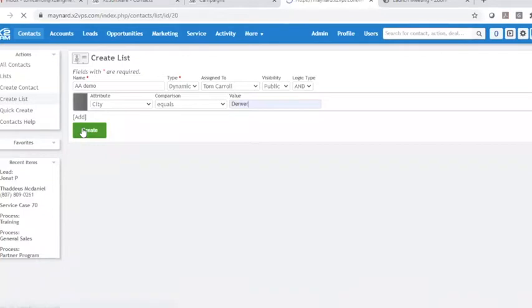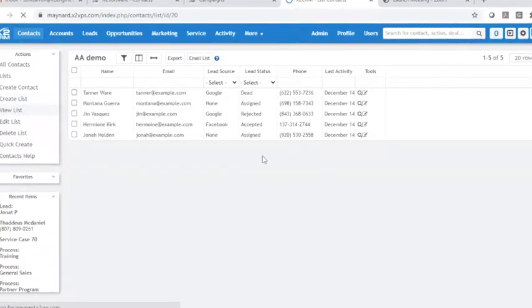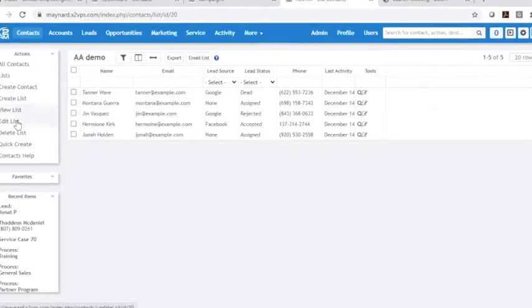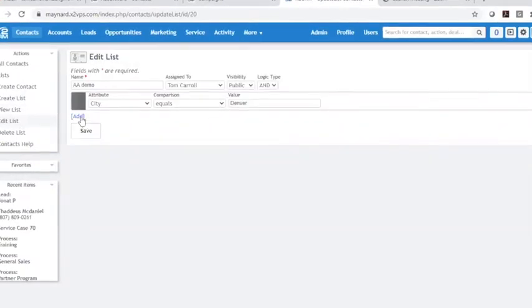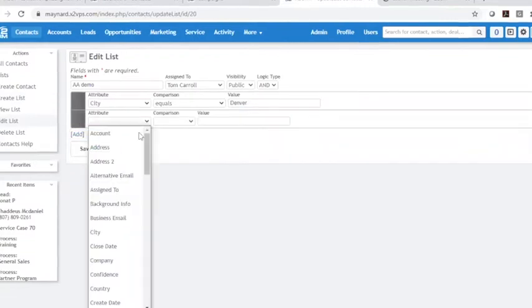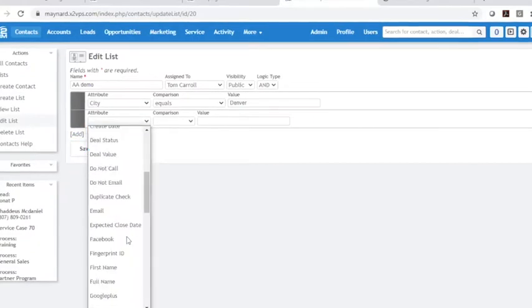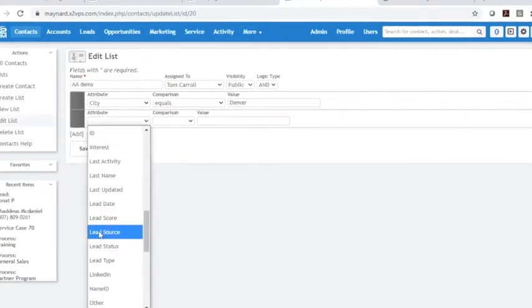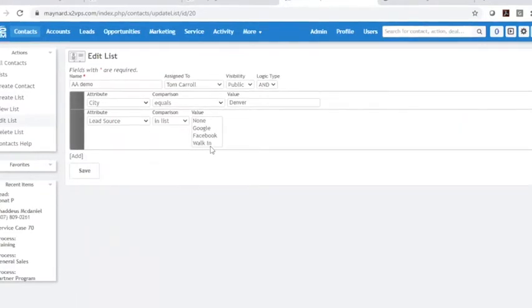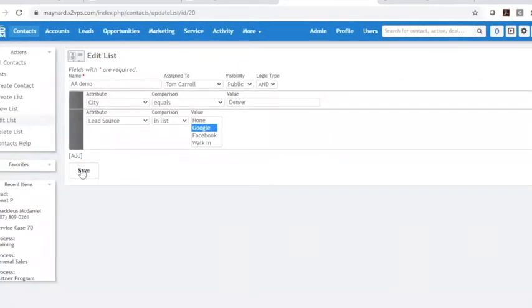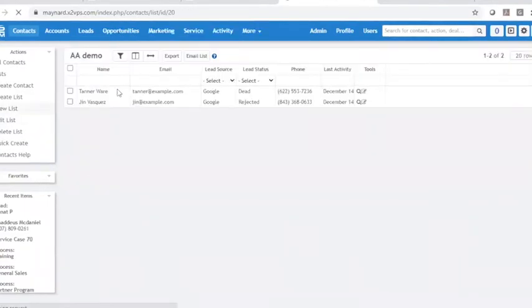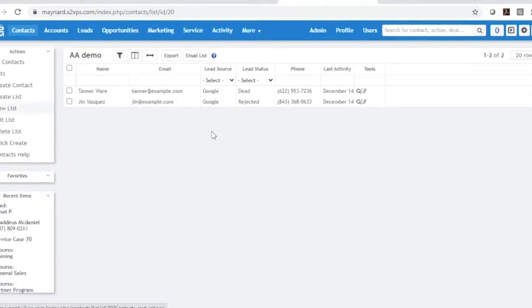So I go ahead and click on create, and looking at all my contacts, these are those contacts that are in Denver. Now I could go even further and segment that more. Maybe in addition to city, I want to know where did they come from? Where was the lead source? And I want to look at a specific lead source in that city. So for instance, let's say what came from Google in Denver. If I save that, now my list gets even smaller. So you can get as granular as you want for these lists, or make it as broad as you want.